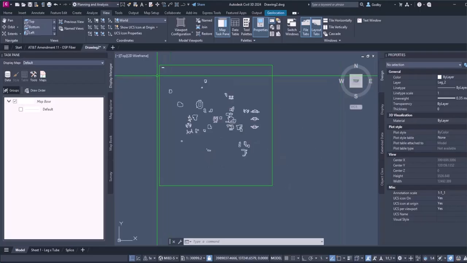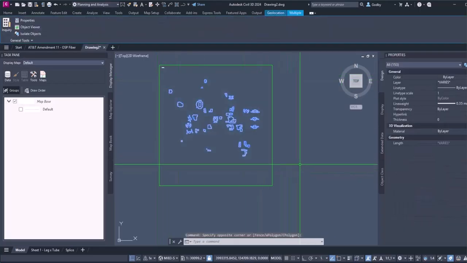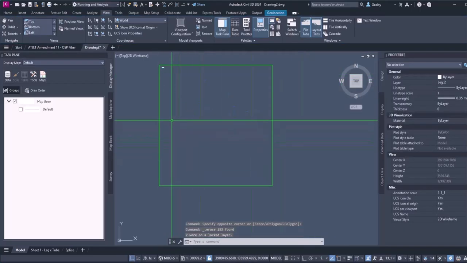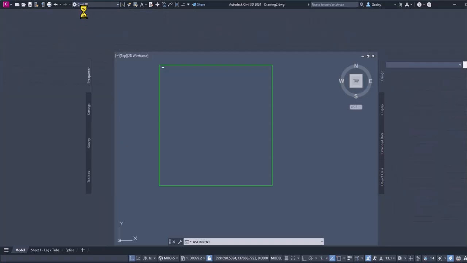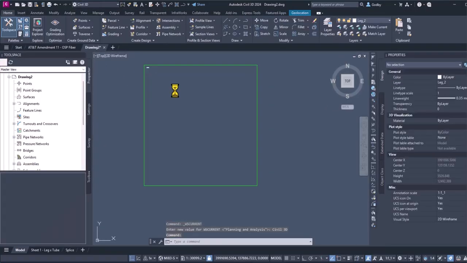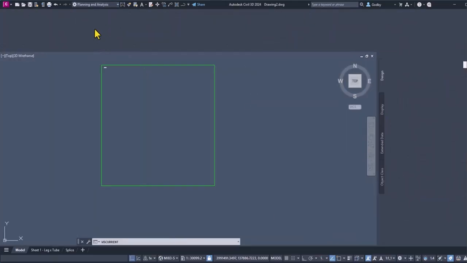The better way to do it is to just get rid of these altogether and come on over here and use this map task pane. One thing is if you don't use this, a lot of times people are in this default workspace in Civil 3D. So your AutoCAD Civil loads in like this, in this workspace. So you'll need to definitely make sure you come over to the planning and analysis.